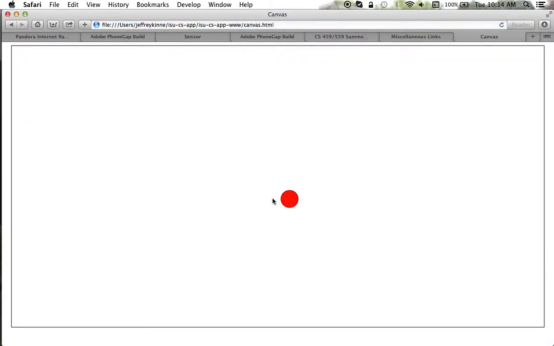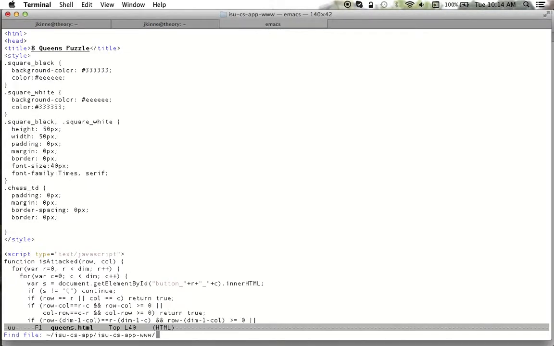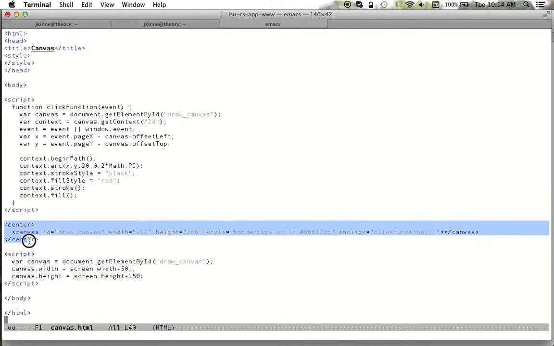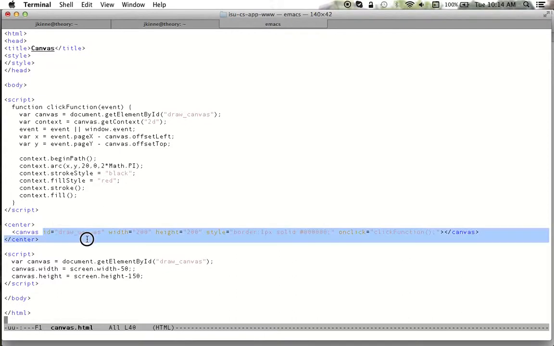Here's another one. Somebody was needing to draw points. So this is just a canvas that when you click on it, it draws red circles, and that is in this file. So this is all the code you need. So here's the body. There is a canvas centered on the screen that has this ID.